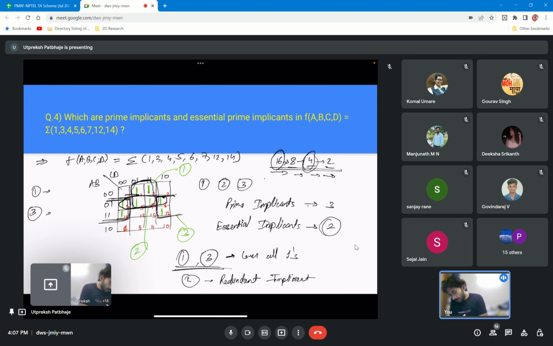So if you just write down the function for 1 and 3: in group 1, A is not changing and D is not changing, so it is A bar D. In group 3, B is not changing and D is not changing, so it is B D bar. You can take it as a task on yourself to solve and minimize this. You will definitely get these in your solution because these are essential implicants. So you can do this on your own.